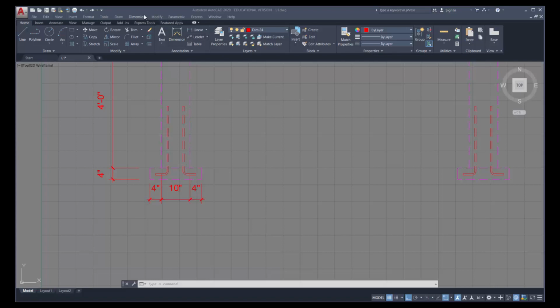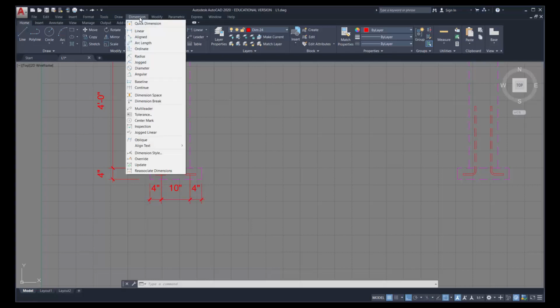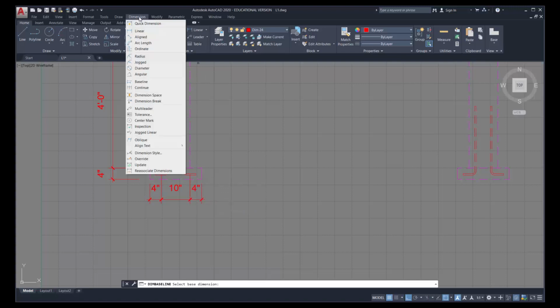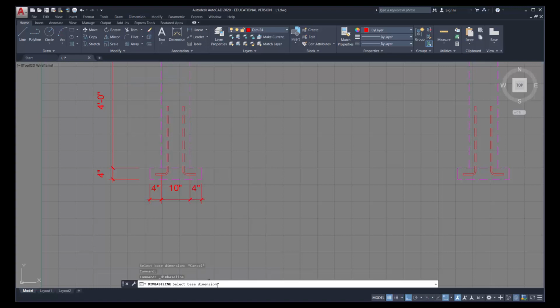Now I want a baseline dimension that starts from that first dimension of this continuous series. So I'm going to go into my dimension menu at the top of the screen and I'm going to select baseline. Now I've always said you have to start with a linear, but if I have an existing dimension I can start with numbers that are already there. You'll notice when I select dimension baseline, it's asking me to select the base dimension. That's what I'm going to do. I'm going to click on that base number.